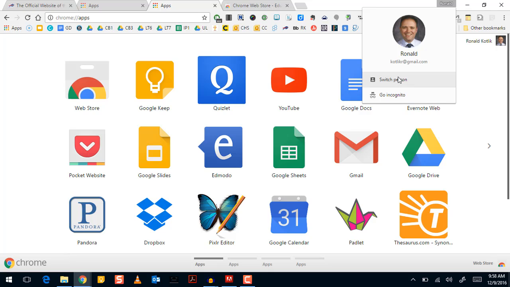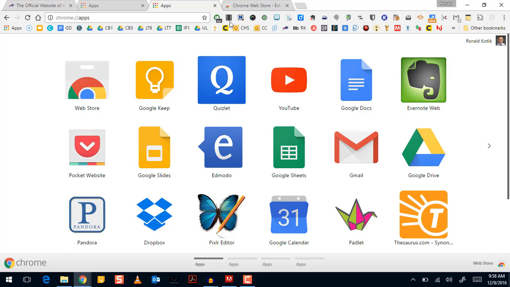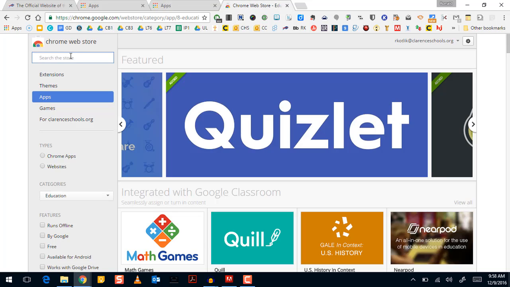You can also sign in up here. So it says Ronald, I'm signed in under this. I can also switch people. Say you want to have a private one from your personal Gmail account. Maybe you want to have your school account. You can kind of go back and forth. So there's really great things you should be able to do with Chrome that really allows you to have some fun and customize it for what you want to actually do with it. So I want to talk about Chrome extensions and apps.